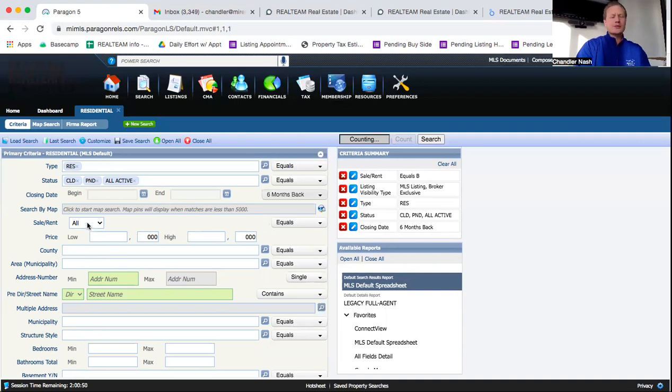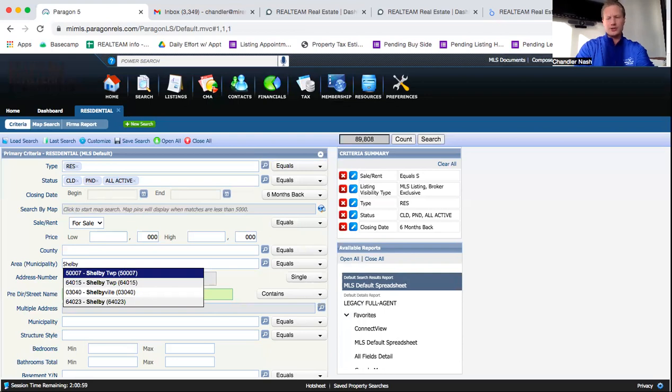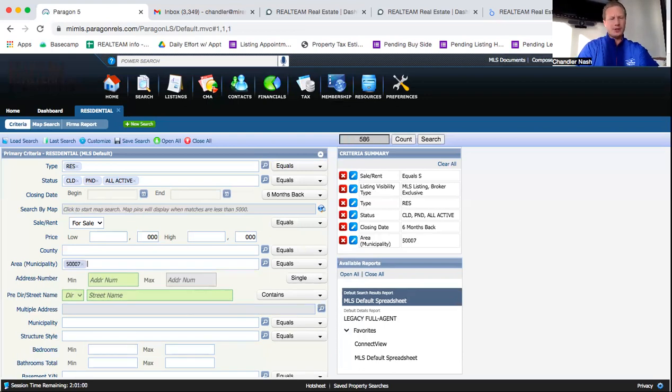Okay. Your next bar that you're going to want to look at is sale or rent. So in this instance, I'm going to run it for a home that I'm going to meet with a prospective seller. All I want to look up is for sale comps, not rental comps. Okay. The next step, and the first criteria that I would put in when you're searching, is the area that you're searching. So for this instance, I'm going to do Shelby Township because I'm going to comp my house. So Shelby Township is the area that we're looking at.